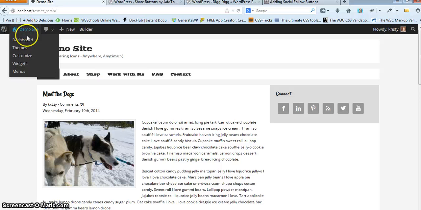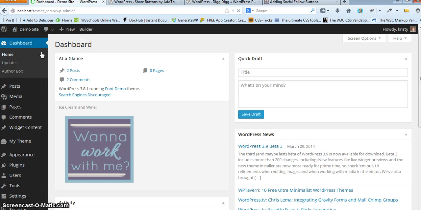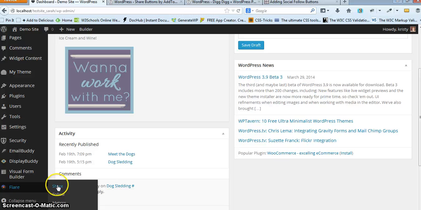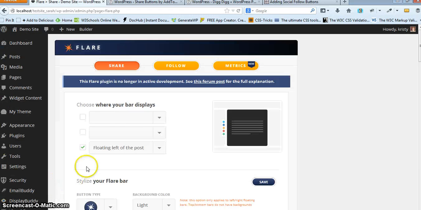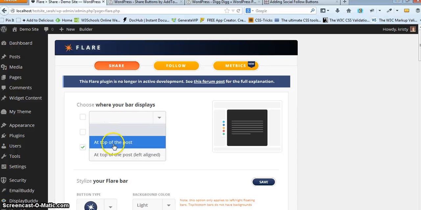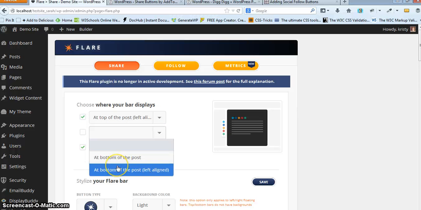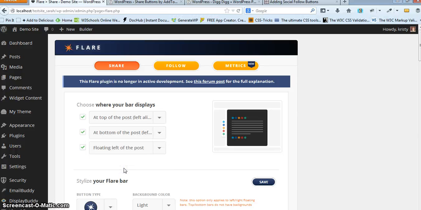So let's go over to our demo site, and we're going to go ahead and start with Flare. We used that last week, and we're going to click on Share. And you can choose to also use Flare to, let's say, maybe you just want one plugin. You can use Flare to do everything that we talked about last week. You can use Flare to add your social follow buttons. You can also use Flare to share your posts. So let's say you just want one plugin to do it all.